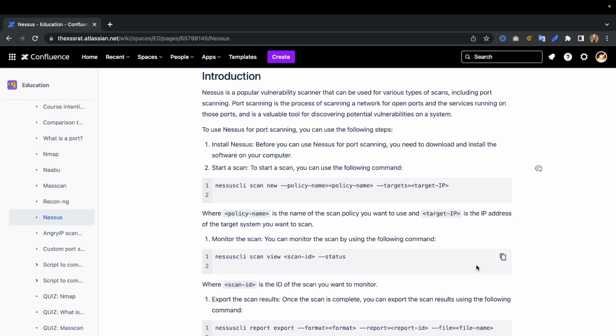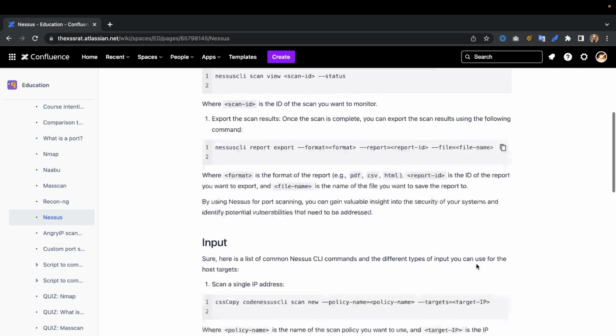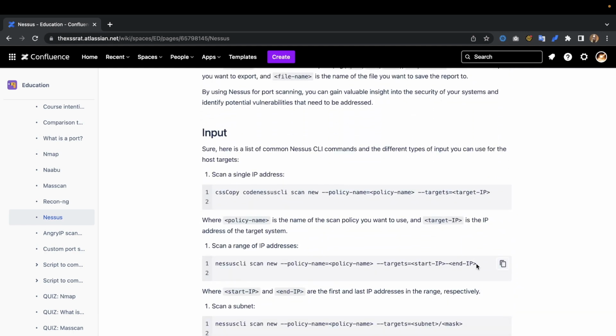Nessus CLI scan new with a policy name after it and the targets that we want to scan. We have different options there with what we want to scan. Now, when that scan is going on, we can view the results through the scan ID as well. We can list that, we will see that later, which scans are running, but we can also report them with a report ID, a format which can be PDF, CSV, or HTML, and we have a file name that we want to give it. Let's look at that input a little bit more.